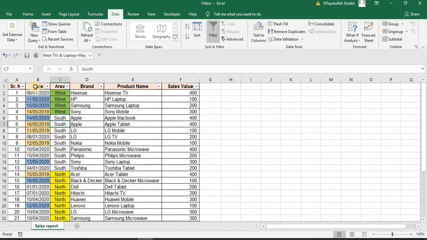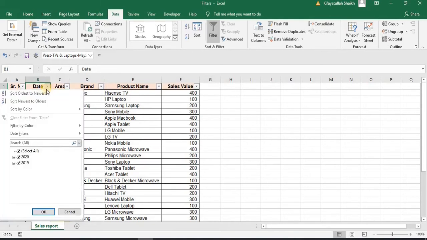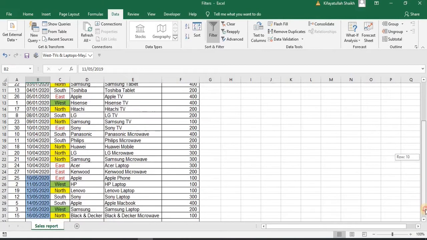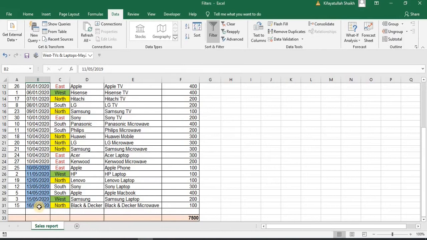First we will see date. If I click on this arrow, the first thing you will see is the sort option. That means I can sort my data from the oldest to the newest date or the newest to the oldest date. So if I choose this, what Excel has done is it has sorted the data from the oldest date, that is 2019. For example, here it is May 2019 until the latest date, that is 16th of May 2020.